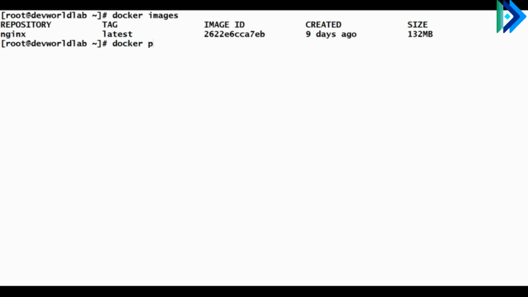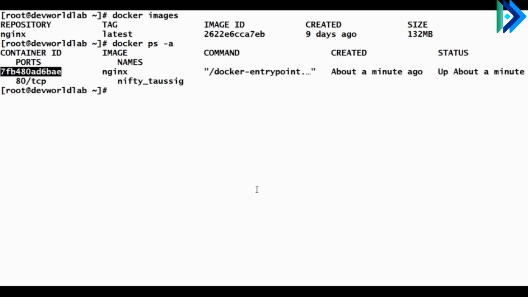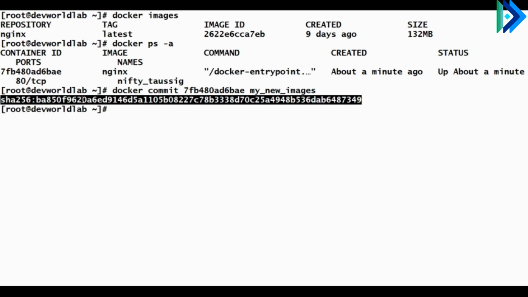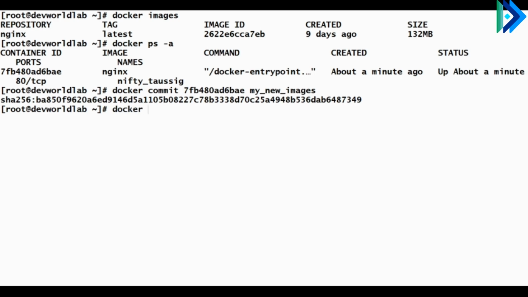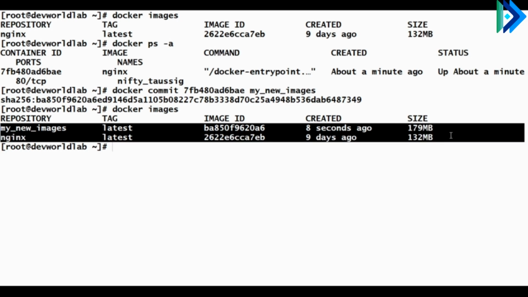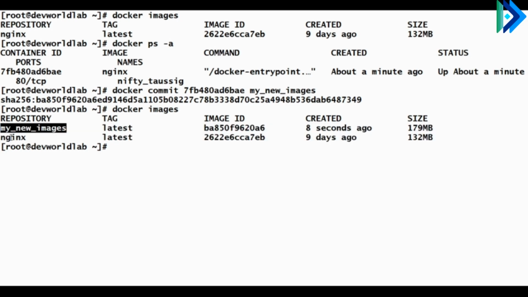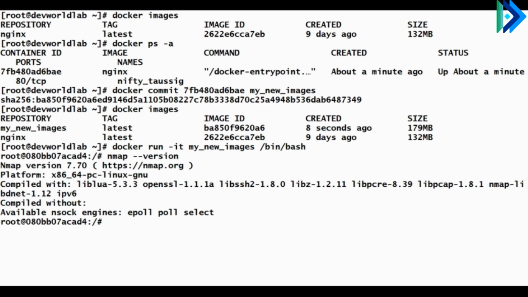To create a new image from this container's changes, type docker commit container ID and a new image name. I am giving my_new_image. Use the command docker images and confirm that the new image is available. Start a container using the new image and verify that the nmap package is available by default.